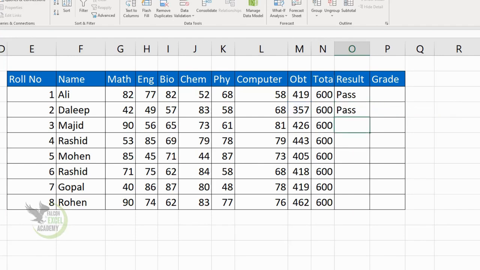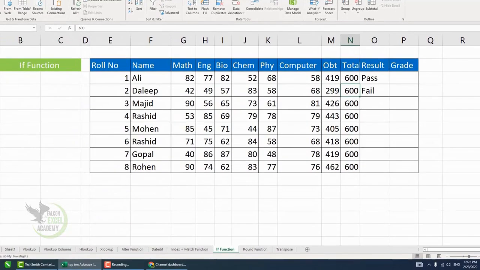As soon as you press enter, what will show here is, for example, if the marks are less than 300, say you type 299, then it shows fail here. That means the formula is working properly. So in this way, by using the if statement here, you can display the result.